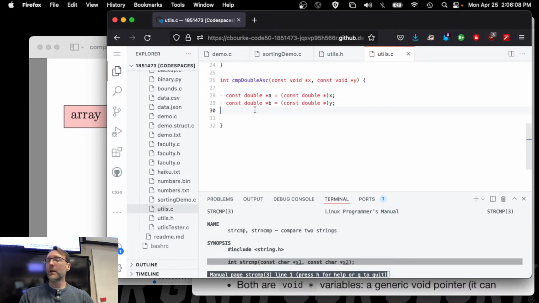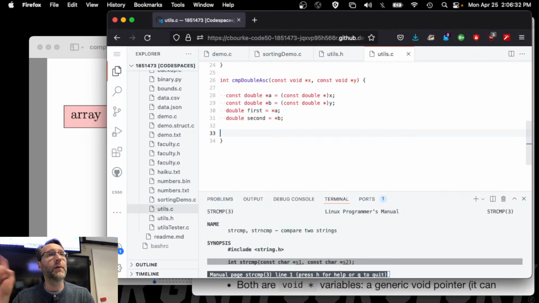Right? Now, what are the actual values stored in those memory locations? So double first is equal to A. Can I do that? What do I need to do to A to get the value stored in it? Dereference. And then double second, dereference B. There we go. All right, now I've got the value of the first variable and the value of the second variable, okay?